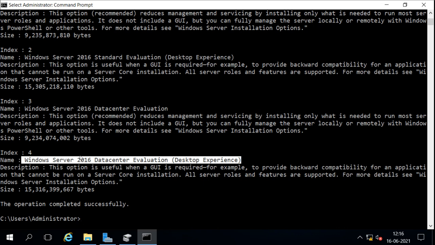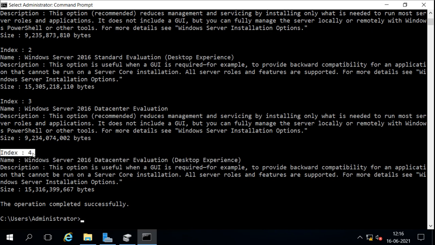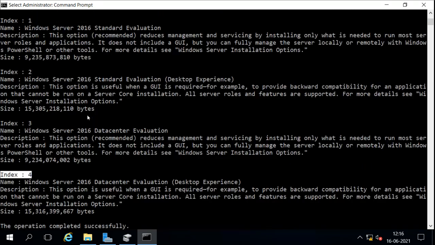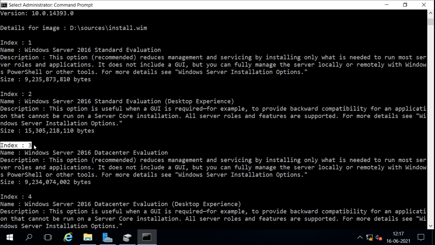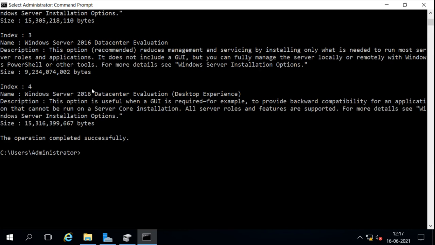So we can decide what we want to install based on this index number. We have to remember the index number of what we want to install. Suppose we want to install Datacenter in graphical, we select index number 4. If I want to install the core version, I select index number 3. Index number 2 is to install the Standard edition in graphical, and index number 1 is to install the Standard edition in core. So I now know that we have these multiple editions, and these are their index numbers.